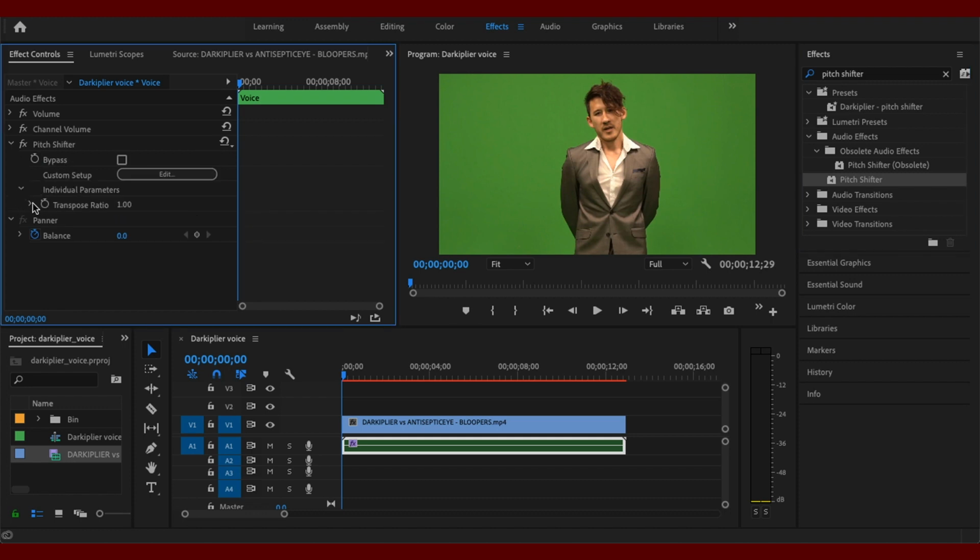Now, we'll go down to the individual parameters, and he has a pretty deep voice already, but I find setting it just below, so it's just slightly deeper.